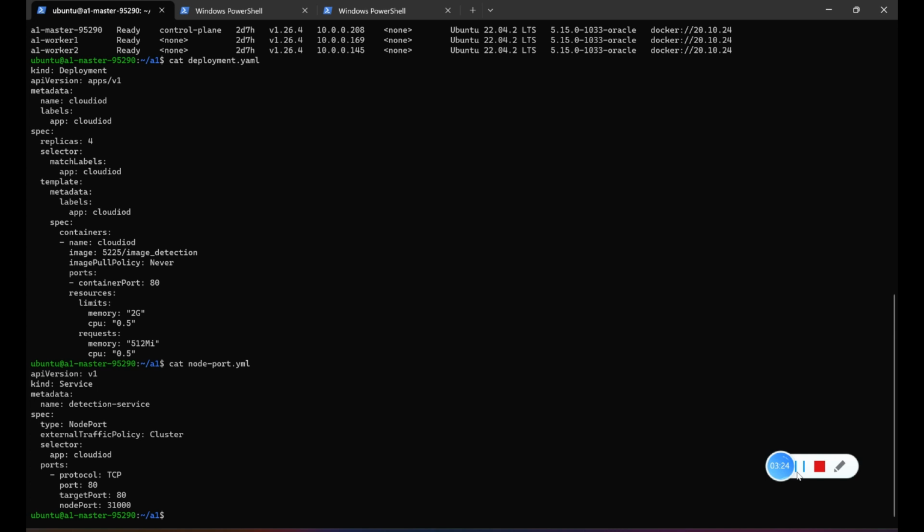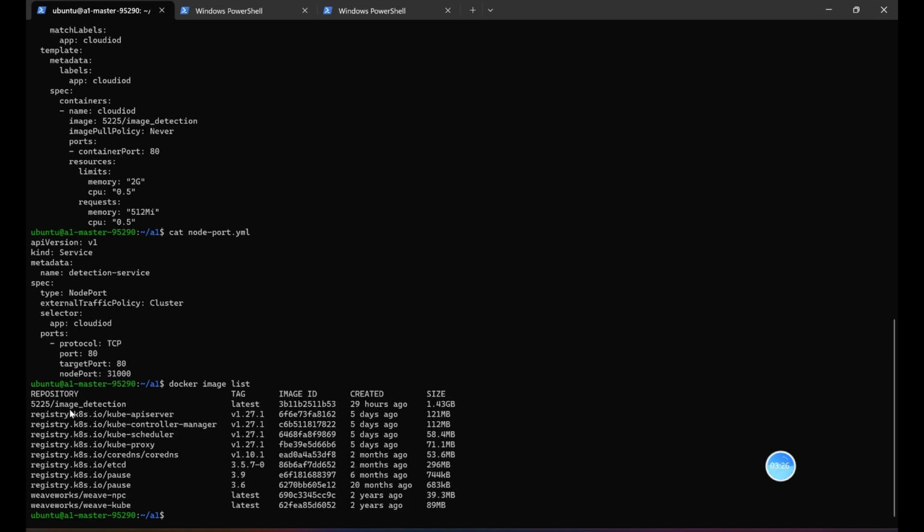So I will run the docker build -t with the image name. So finally the Docker image was listed here.